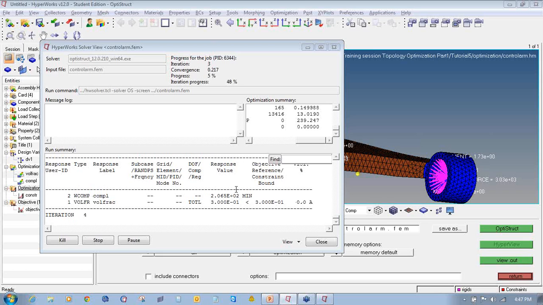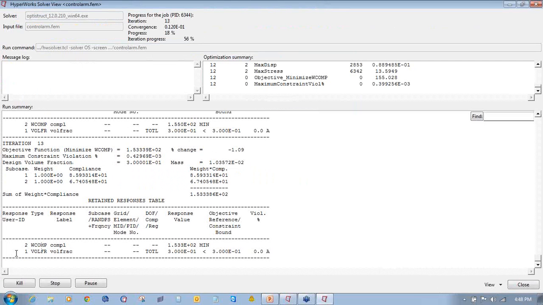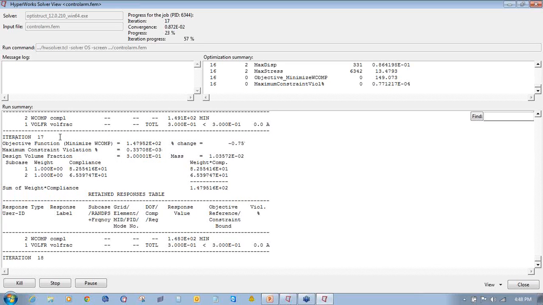Here you can see the weighted compliances and volume fraction, and it is creating different iterations. The final iteration will be the best possible result as per our constraint and objective. So it will keep on solving by creating different iterations. If you maximize this, you can see the values of the iterations. You can see it's on the 13th iteration, then the 14th, 15th iteration. It's trying to satisfy the result as per our required constraints and objective.